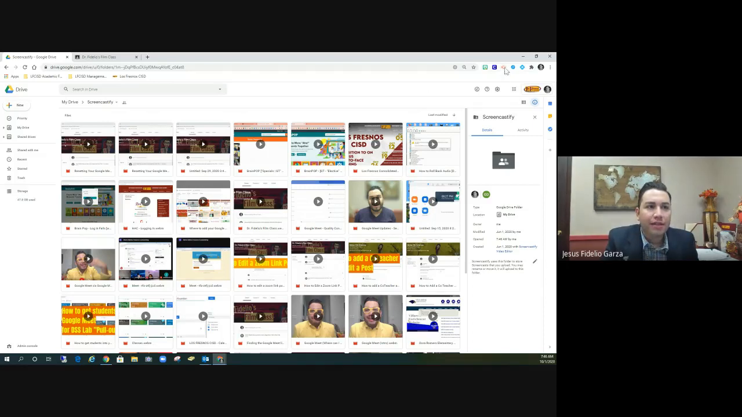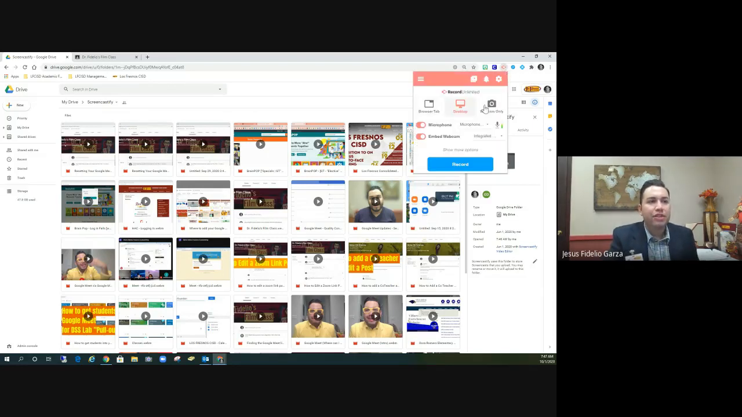If I click on my little apps at the very top, these are my extensions for Chrome. If I click on my Chrome extensions, I should be able to see the little box pop up. Are you able to see this little pink box pop up? Awesome. Again, you have your browser tab, your desktop, and your webcam only. These are the ways that you can use Screencastify.